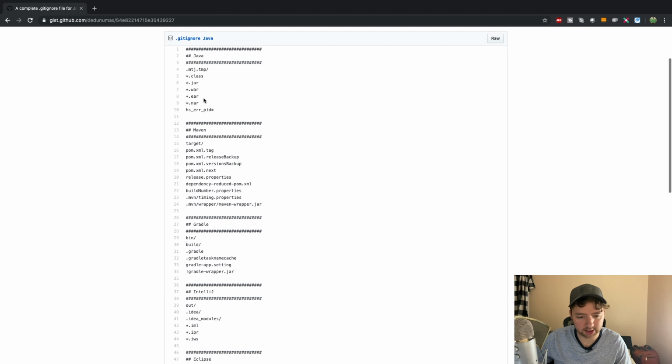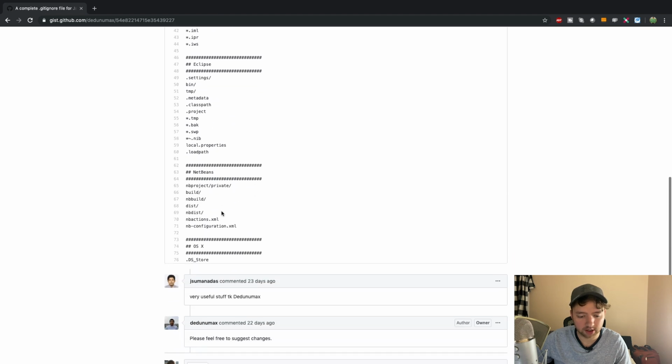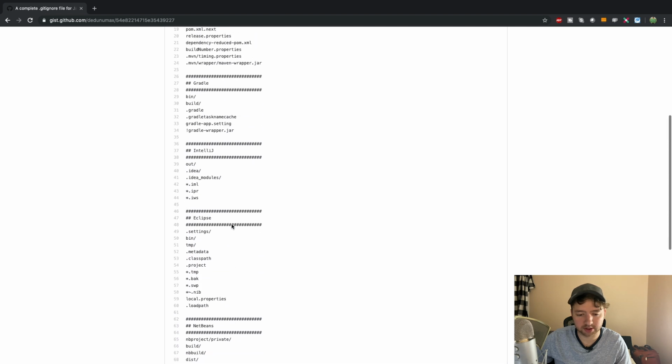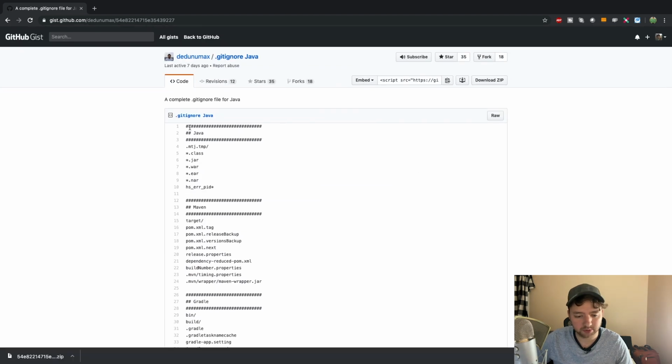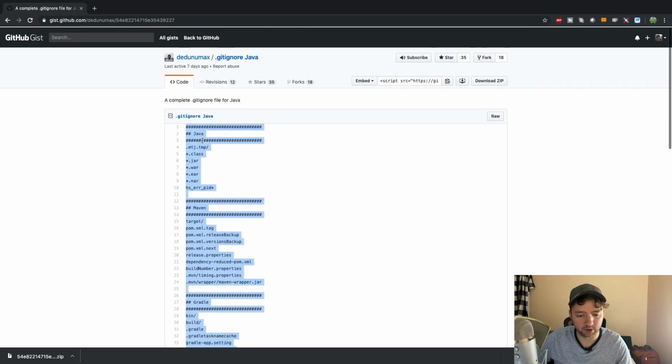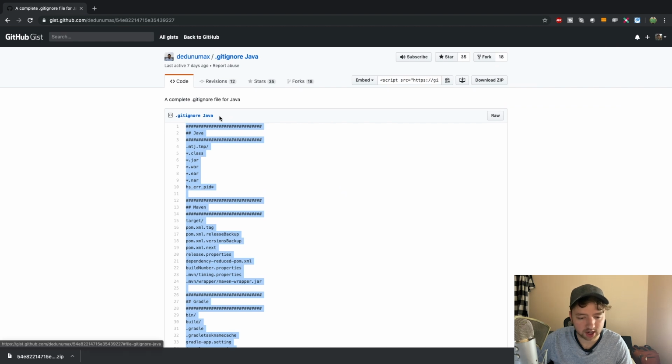And basically any of these file types are going to be ignored. And you can even see this .DS_Store file, that's going to be ignored as well. So this is what we want. So here's what you can do. You can just take this, copy it, just like that. And we're going to create a new .gitignore file in our repository.